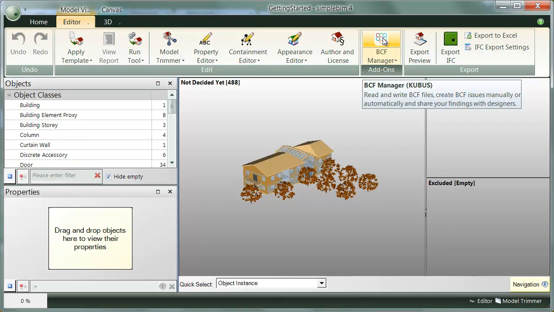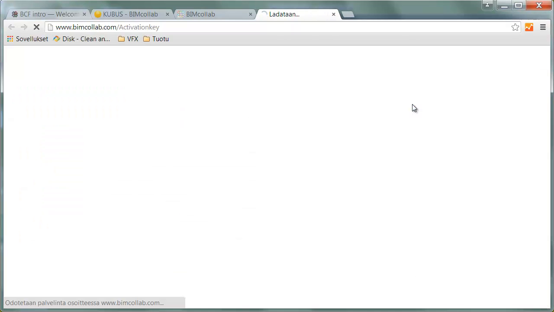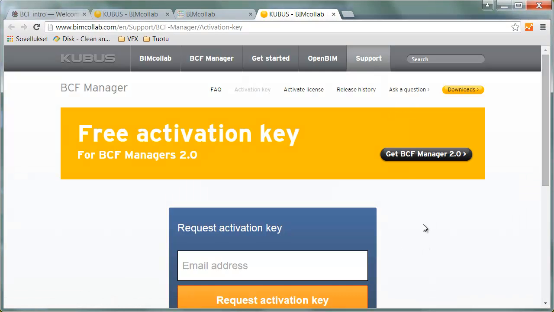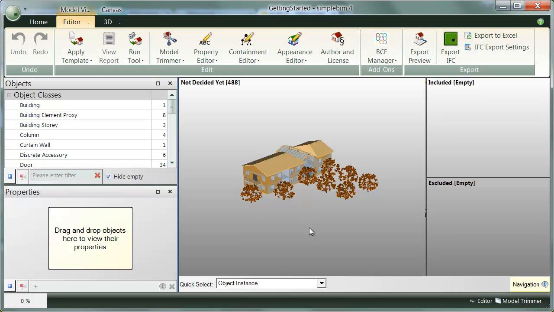Using Kubus BCF Manager in simplebim is free, but you do need to get an activation key from Kubus in order to use it. This is easy. Simply click on the register BCF Manager for free and you will be sent to Kubus website. Here you can request an activation key, which will then be sent to your email. When you first start using BCF Manager, you will be asked to enter the activation key. Enter it and you're ready to go.